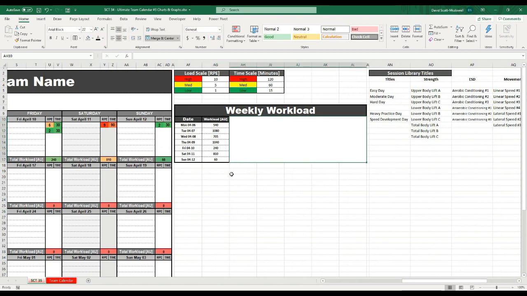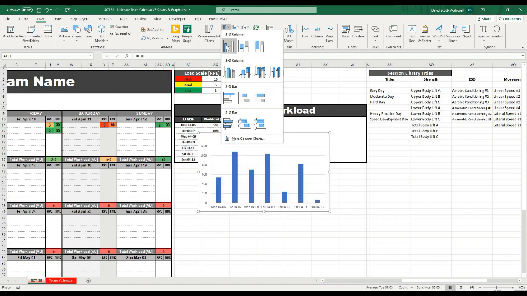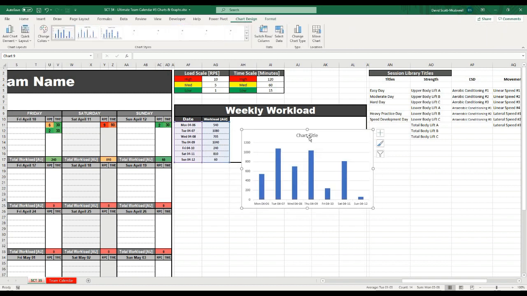So what I'm going to do is I'm actually going to select all of these values and go to Insert. And I want a bar graph. So I'm going to select bar graph. And I'm going to insert a clustered column bar graph. Hit OK. And that looks pretty good.